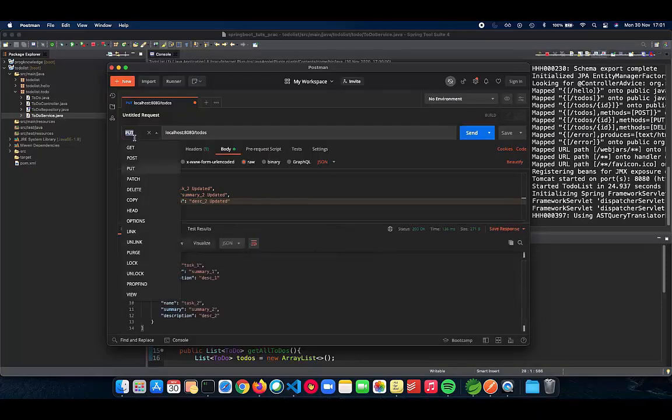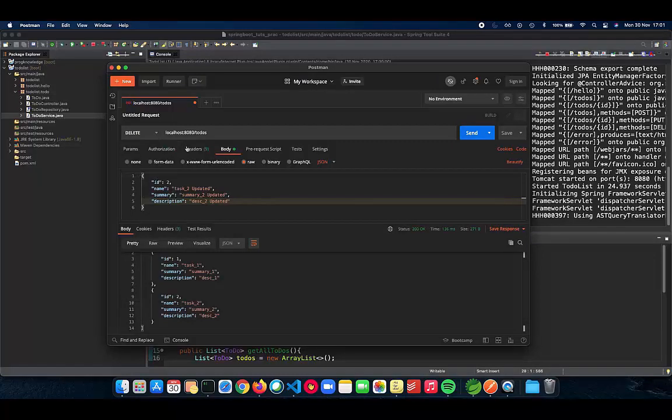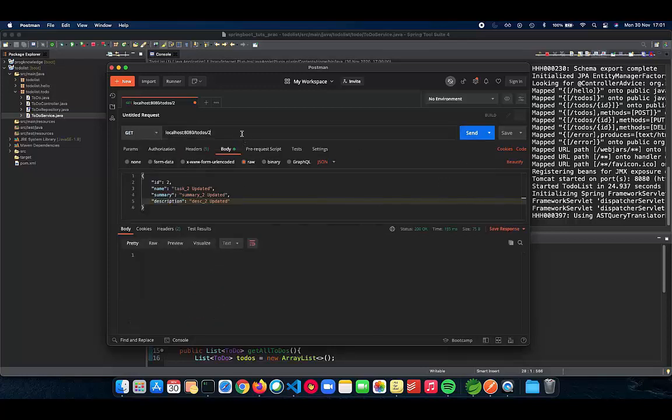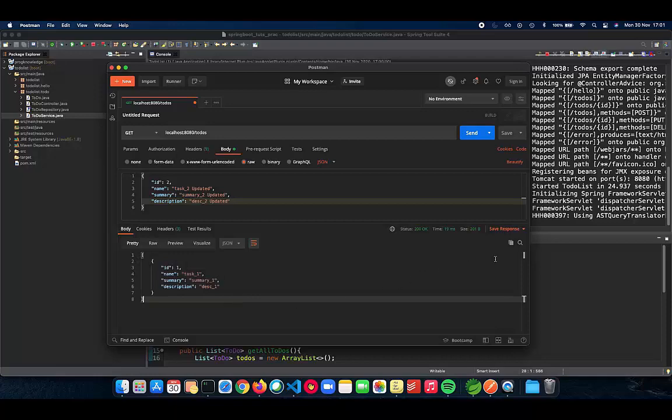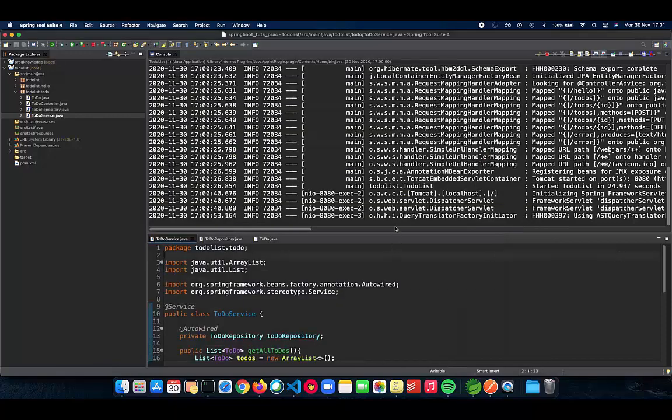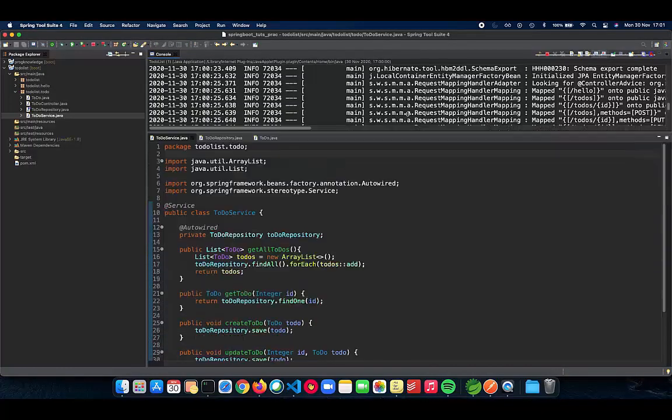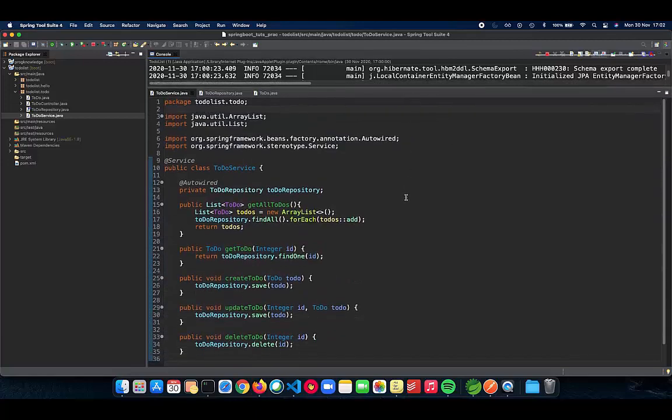Okay. Now let's go to delete and delete the one which we want. Let's delete 2 and hit send. Great. And we do a get again. So get for slash to-dos, hit send, and we just have one. So this is how we implement a to-do repository, or a Spring Data JPA repository, and we use that with Apache Derby to actually implement the functions that we have here, which is find one, find all, save, and delete.